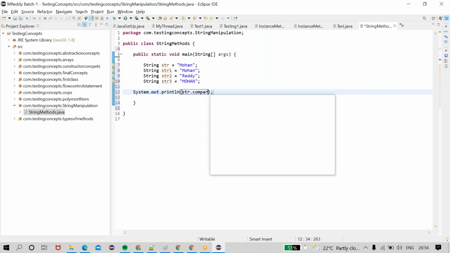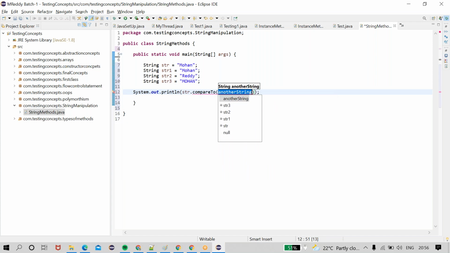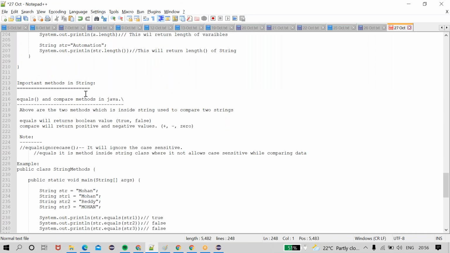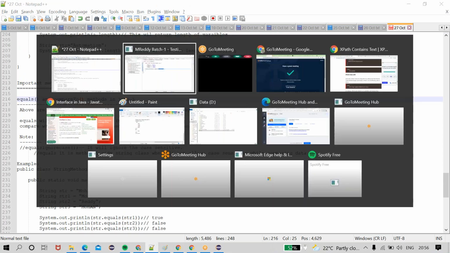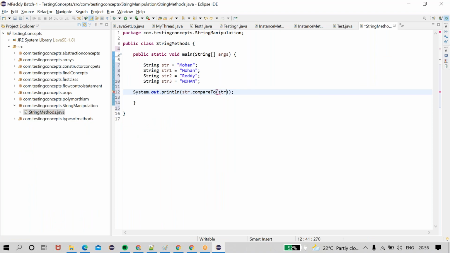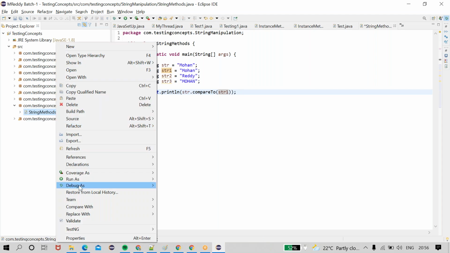See, compare to, sorry, it's the compareTo method, not compare. Sorry guys, I forgot. The compareTo method. Okay, the equals method and the compareTo method. str.compareTo(str1): what will be the output? Anyone? If both are equal, what will be the output? It will return 0.